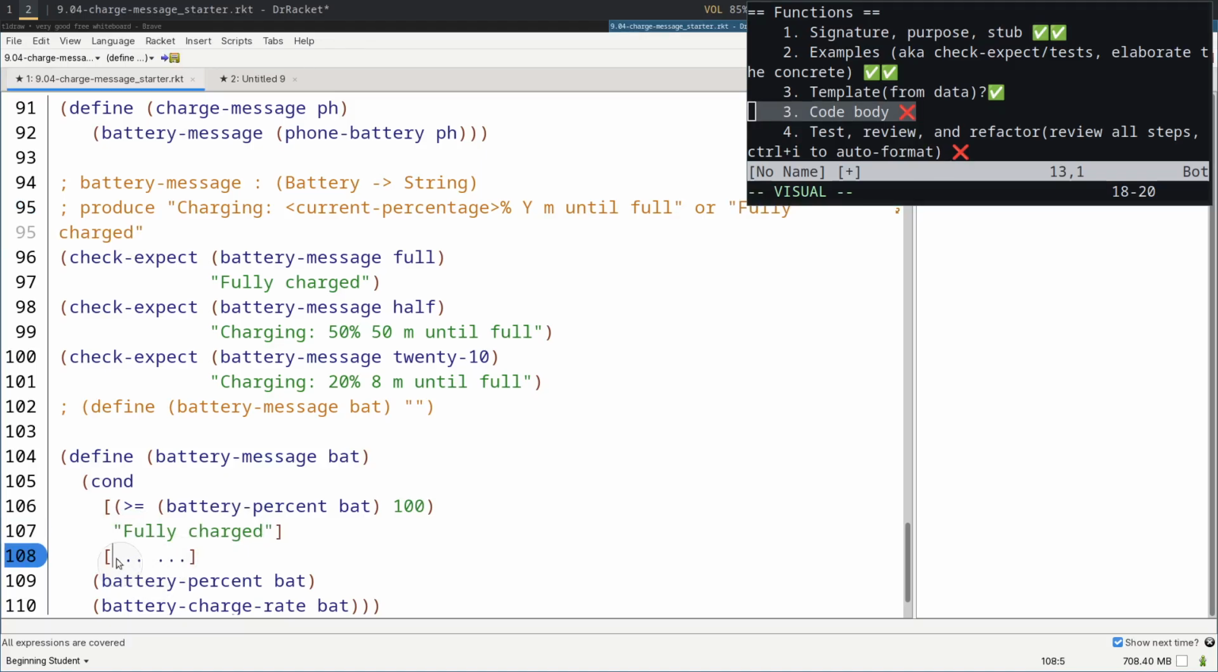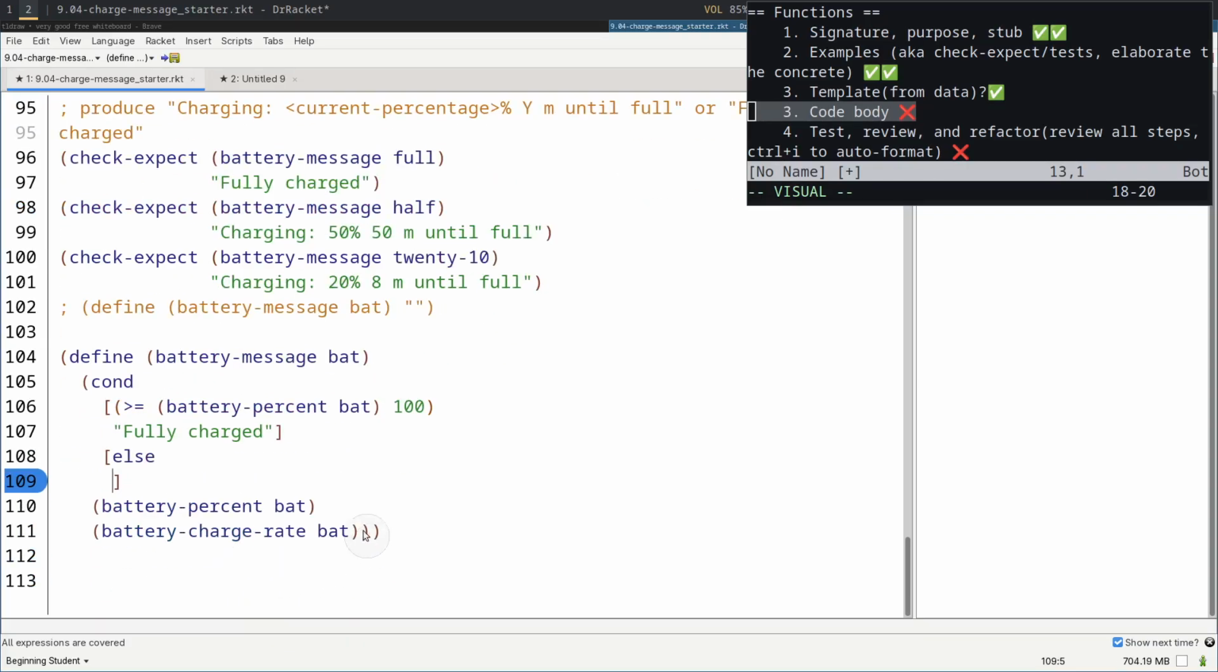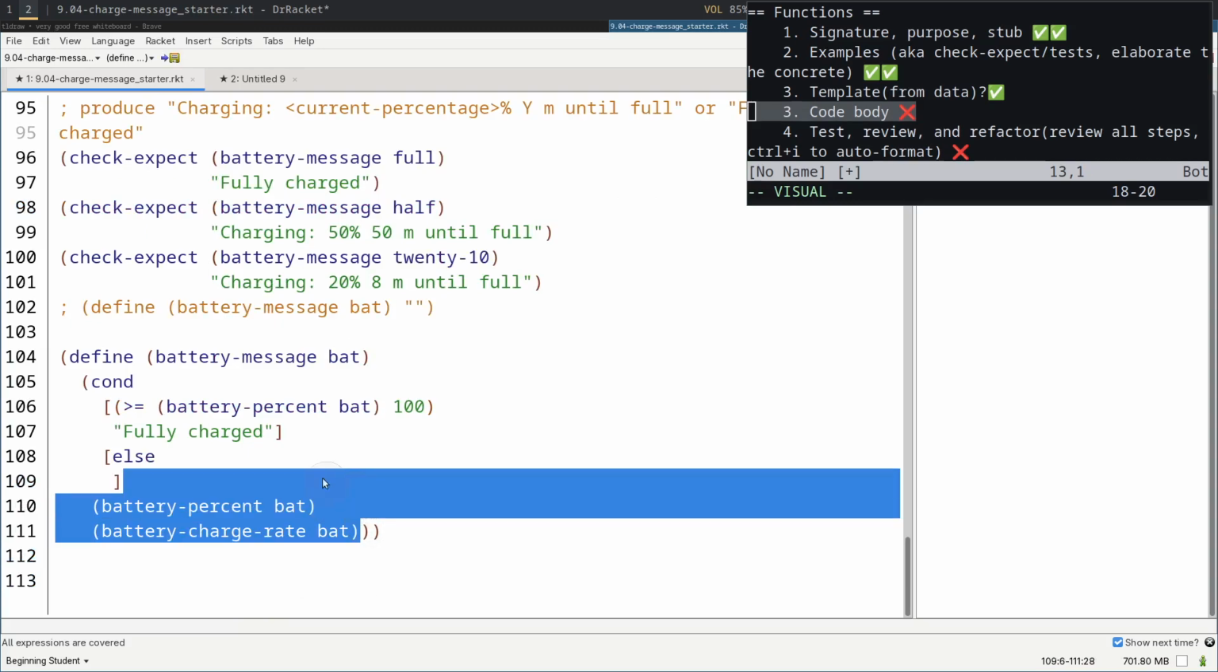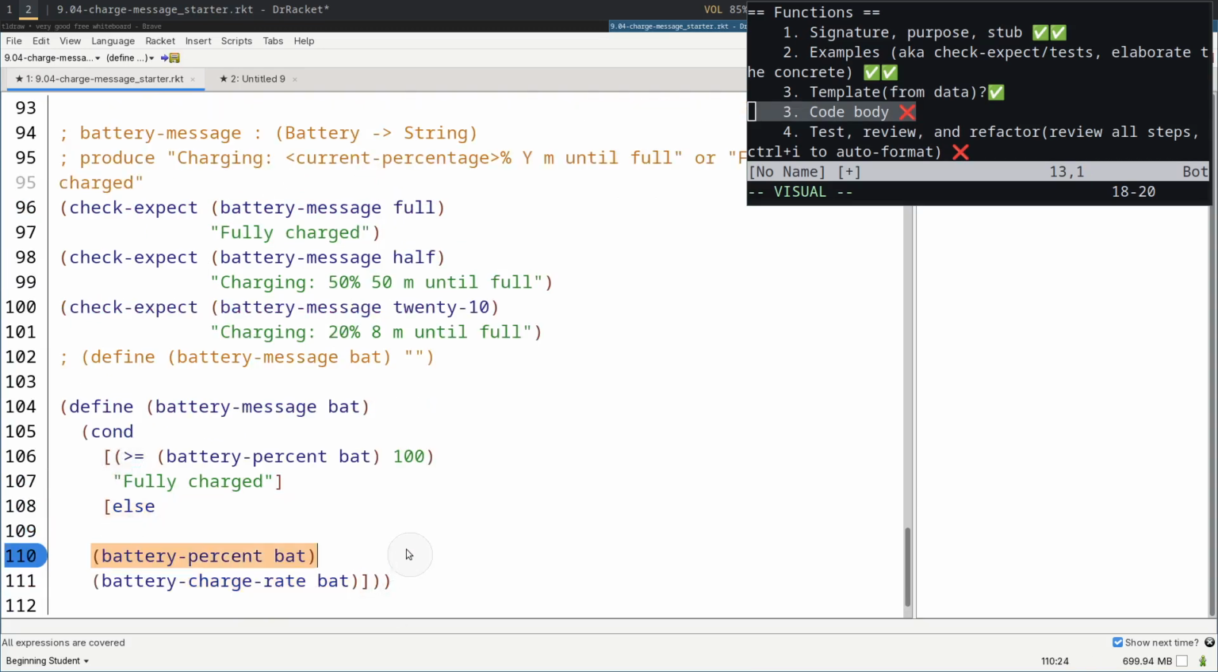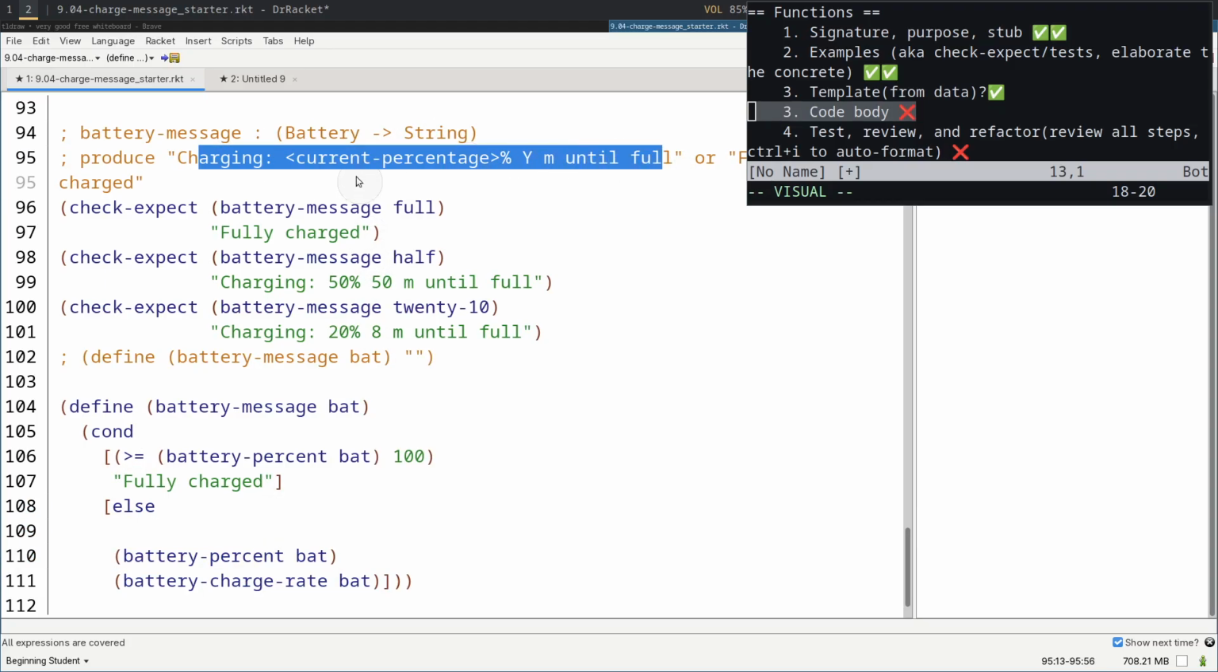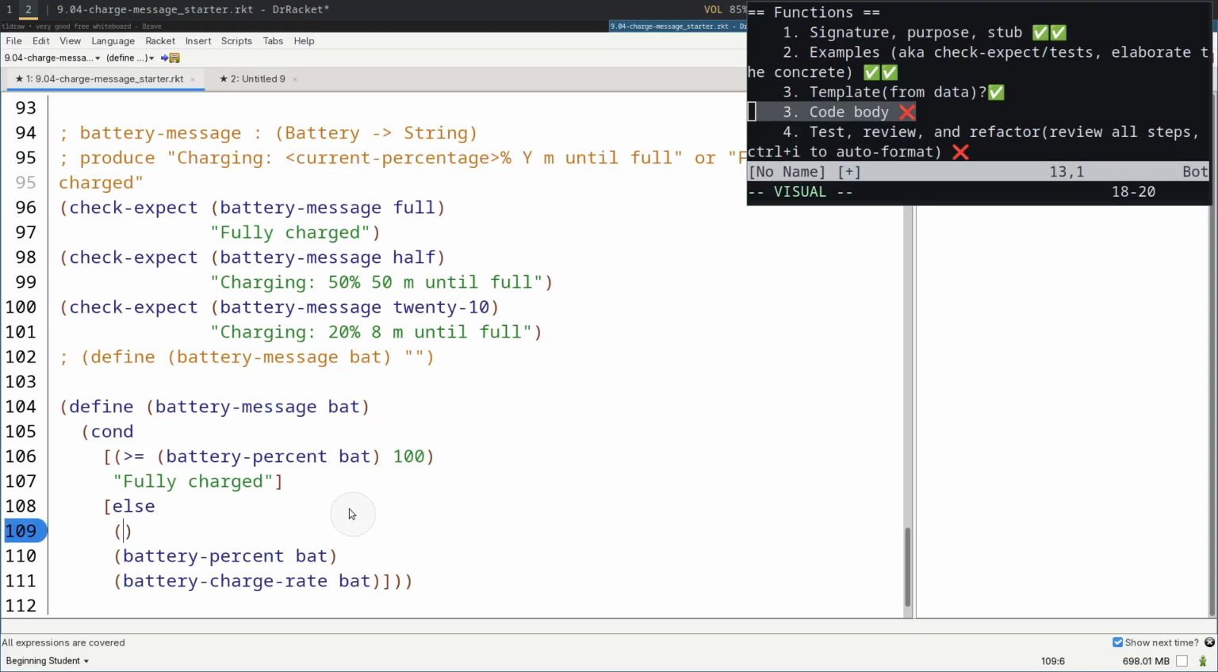Okay, so now this can be just the else case, because you're either fully charged or you're still charging, right? So we don't really have to do a condition here. Else we do something with these two accessors, like so. So else what we want is we still want to produce a string, but this time with this message. So it looks like there's a lot of individual components, so we'll probably need a string-append.